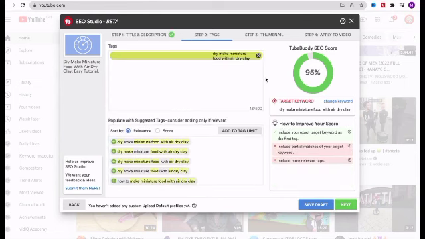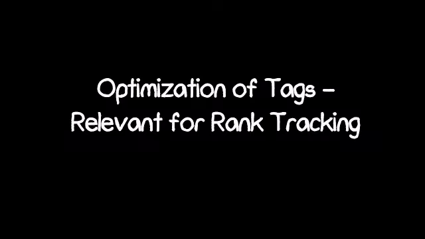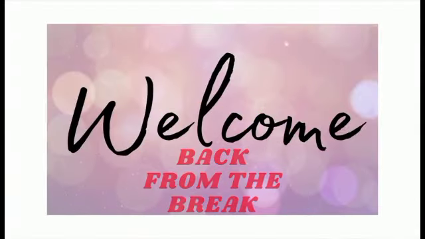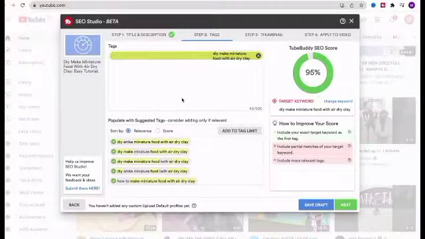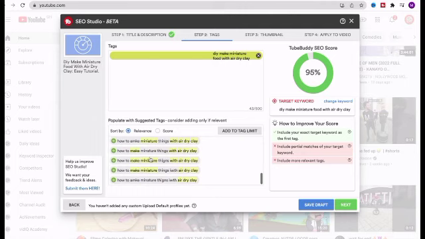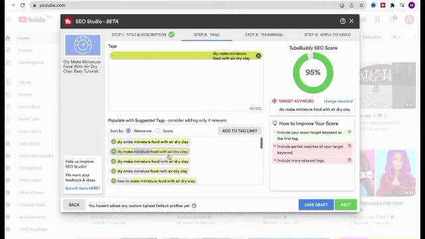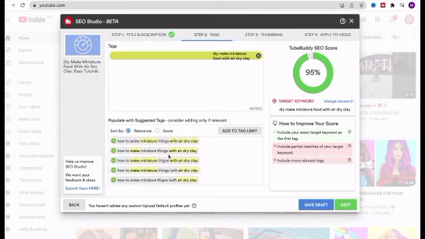And then over here, we are going to include our tags. So at this point, the TubeBuddy tool is already going to give us some suggested tags. We can go through and see the tags that are related to our video and add those tags to it.